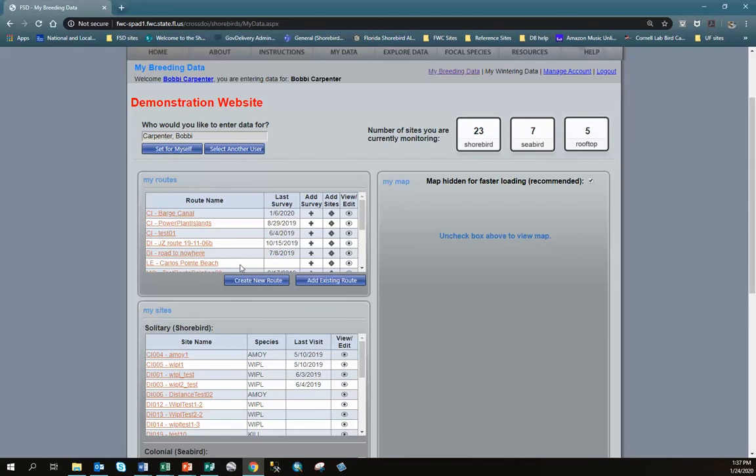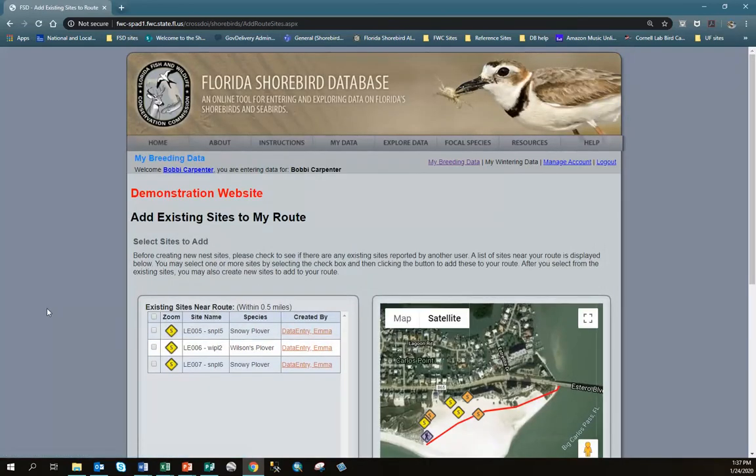And the route name is Carlos Point, so we find that in our list, and we're going to come over and click on this diamond that is to add sites to this particular route. We'll click on that icon, and now you'll be brought to the Add Existing Sites to My Route page.